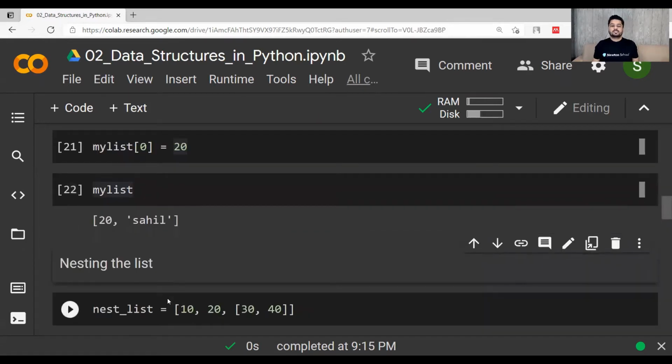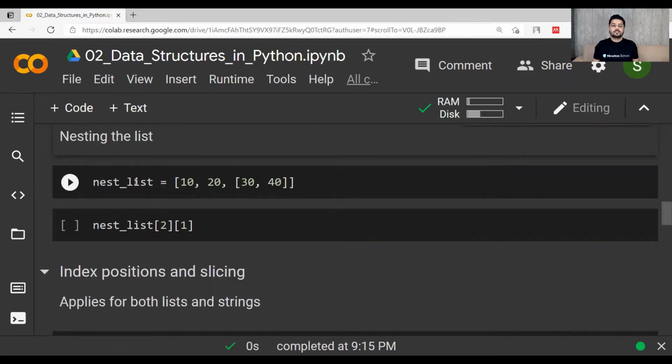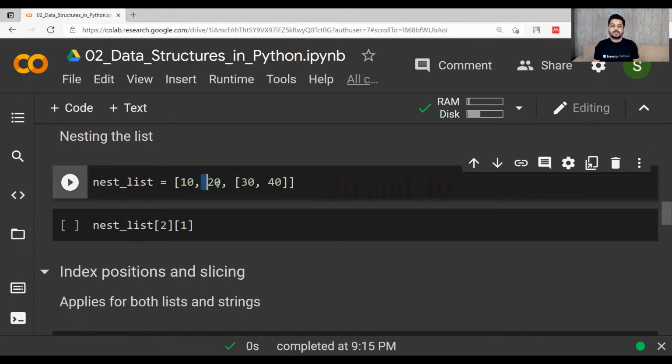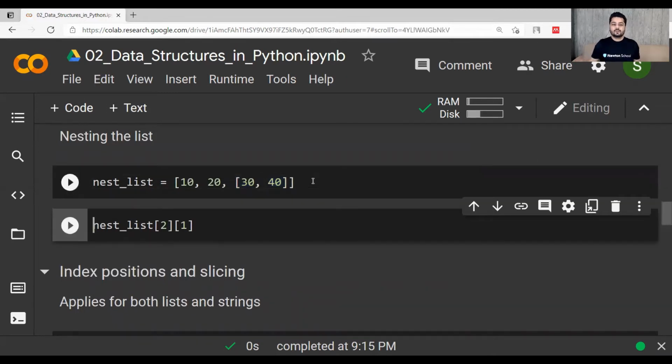Okay. Now nesting in list. How to work with nesting. So a nest list can be 10, 20, and 30, 40, which is itself a list. Now there are three values in this list. 10 and 20 are two individual integers. The third object in this list is 30, 40, which is a list in itself. Okay.